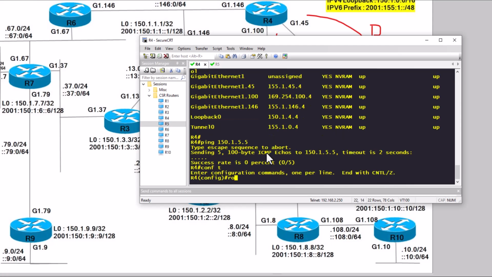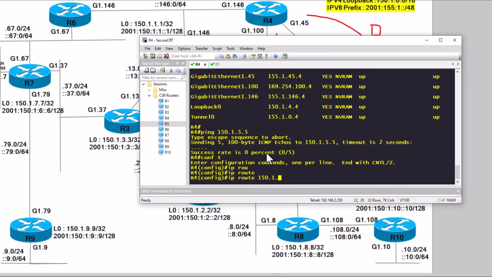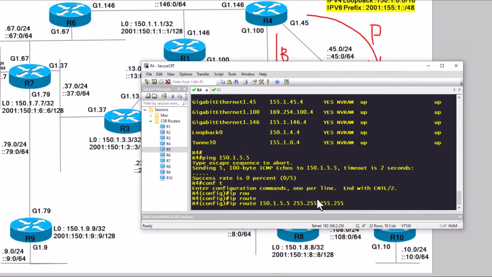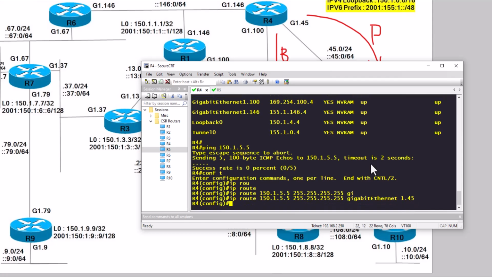Conf t. So IP route 150.1.5.5 with the subnet mask of 32. The primary route is through the Ethernet segment, so we have to send this to gigabit 1.45. But here I also have to change something because the administrative distance, if I don't put anything, is considered to be 1.